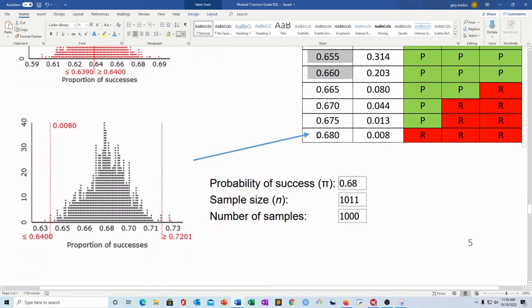For this one, 0.68, I plug that in as my pi. I have my sample size, I ran my samples, and here's my p-value. So you can see where all the pieces are coming into this table. This number is smaller than all three of my cutoffs, so it's reject across the board. So that value, 0.68, 68%, would not be plausible for any of my cutoffs.